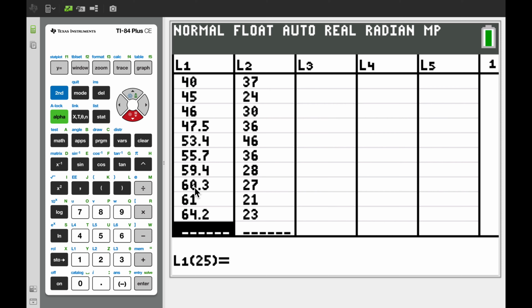The next thing we're going to do is learn how to make a scatter plot in the window, like see a scatter plot. Now this is not absolutely necessary in order to find the line of best fit, but it is interesting to note. To make a scatter plot, we turn the stat plots on, and if you don't turn stat plots on, it's not going to show a scatter plot.